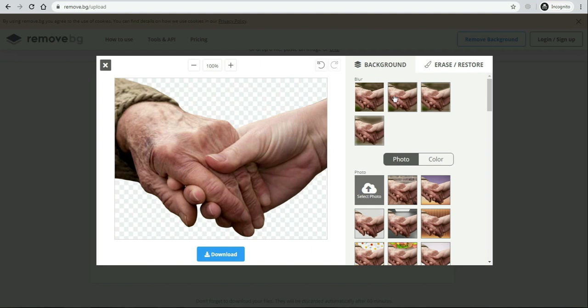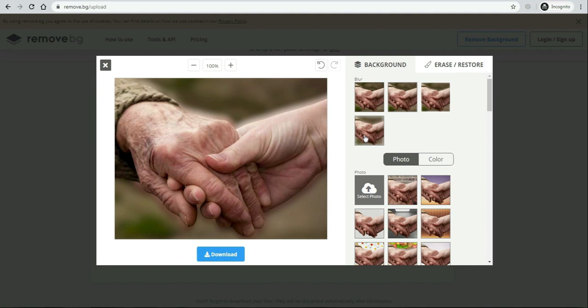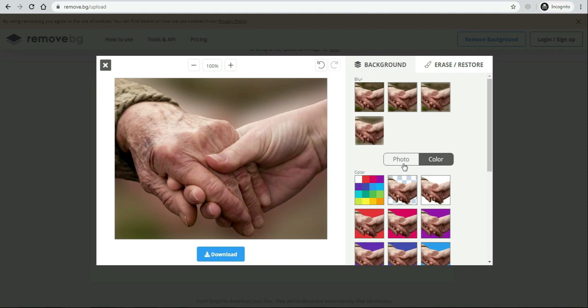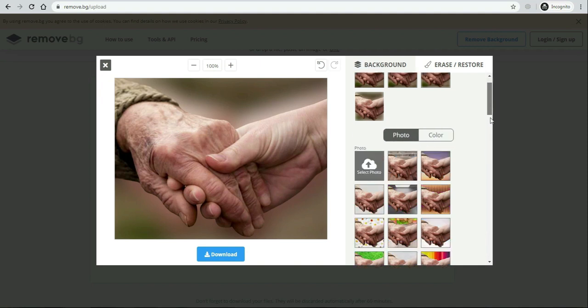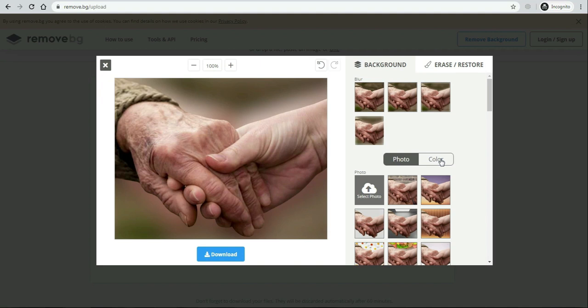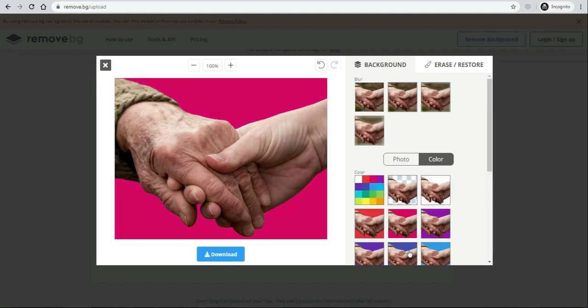Here we can choose from different options, such as blur or add custom filters to the image. Either we can choose a custom image or can select from any of the given ones. We can keep the background transparent, or may add some color to it.